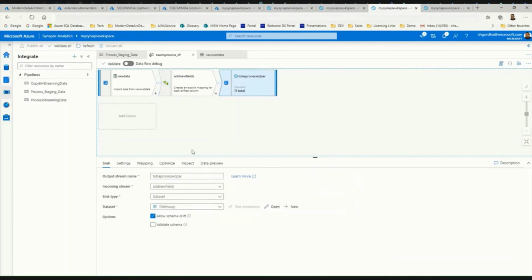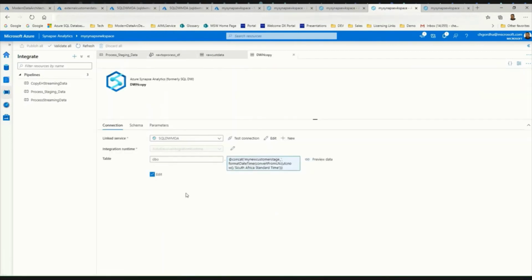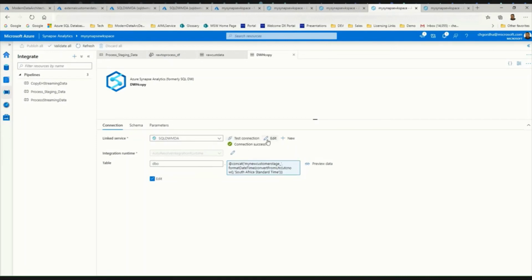Once we've done that, the next step is to write this data into the staging tables within the data warehouse. To be able to do that, what I did was register the data warehouse, and then if I click on open, it allows me to open the properties of the data warehouse linked server. And you'll see here I've selected my data warehouse. If I test connection, that should come back as successful, and that's all great.